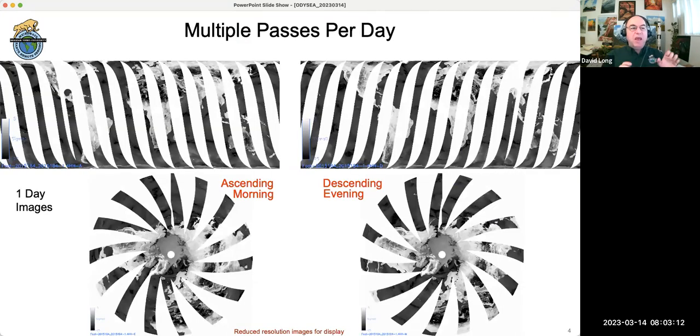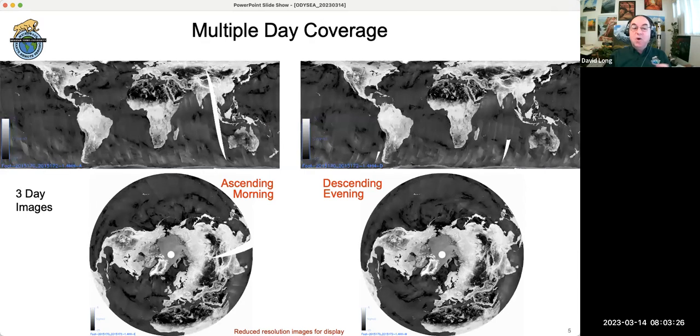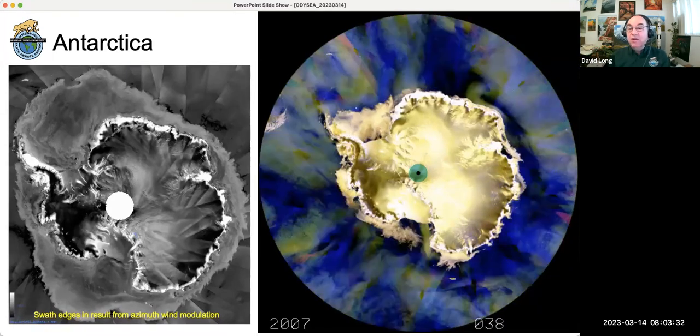So just a little bit of background. Here is a typical scatterometer showing that we get multiple passes per day in the polar region. So we get global coverage near the poles each day. And if we extend that to include multiple days, we get full global coverage. Well, we can exploit that coverage by looking at the polar region.